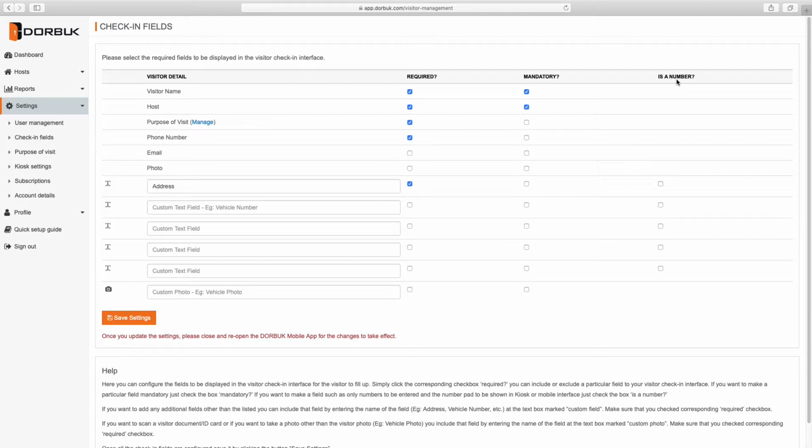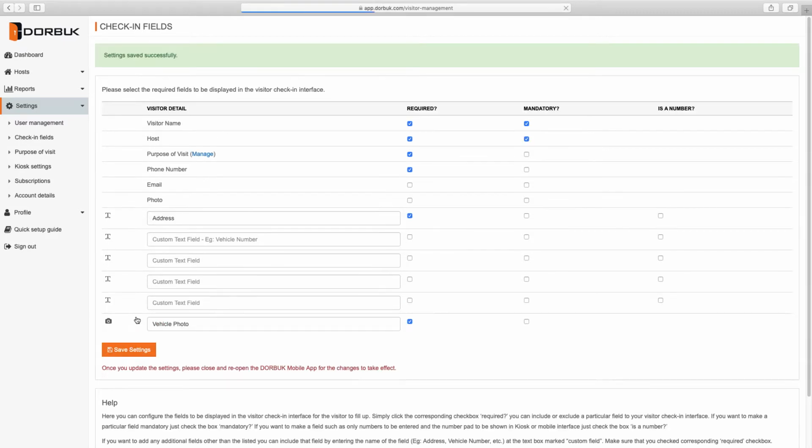If you want to scan a visitor document, or if you want to take a photo other than the visitor photo, for example, vehicle photo, you include that field by entering the name of the field at the text box marked Custom Photo. Make sure that you checked corresponding required checkbox. Once all the check-in fields are configured, save it by clicking the button Save Settings.